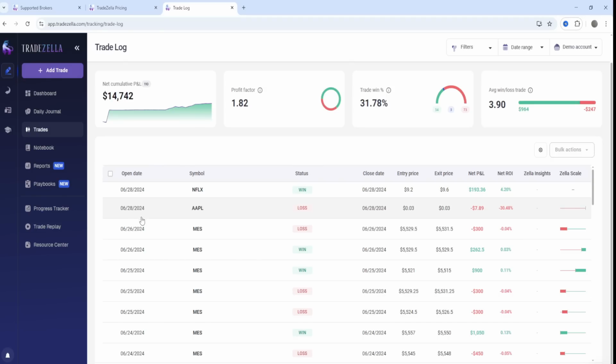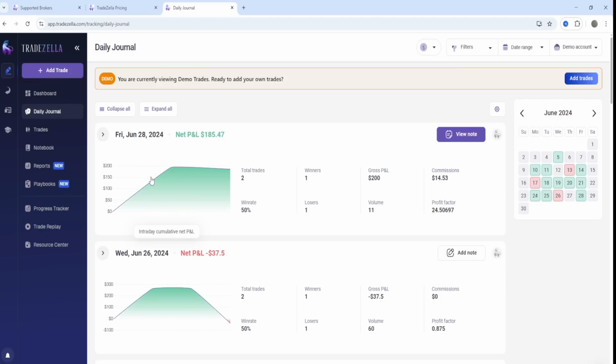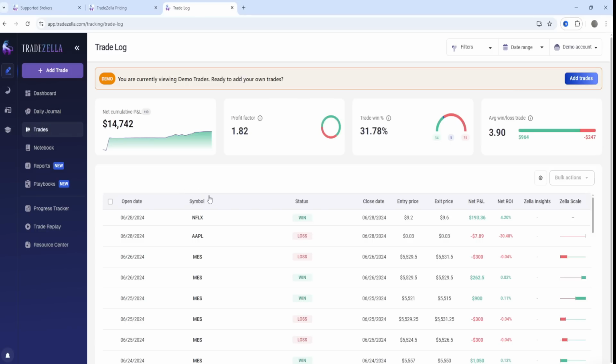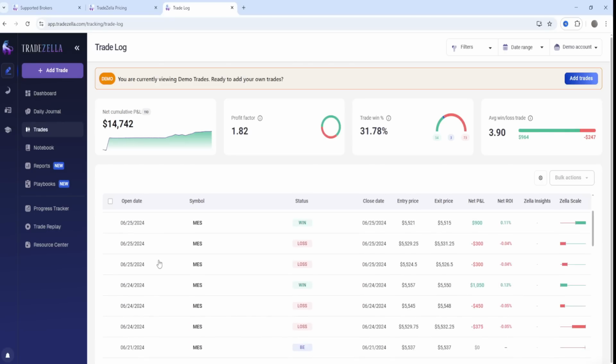So as you can see, instead of going through the daily journal or seeing a good overview of the success you've had or the losses you had in a given day, you can actually go to trades and see every single individual trade and analyze it for your own purpose of analyzing data and seeing what you did correctly and what you didn't do correctly. You can see that you'll include a close date, an entry price, an exit price, all that type of stuff, net P&L, net return on investment, Zella Insights, Zella Scale, and you can do this for each individual trade on all the days that you've traded on, right?